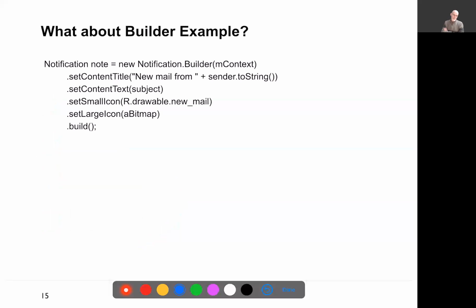So what about the builder example, right? Does this violate the law of the meter? Well, it doesn't necessarily, but it does mirror those last two examples.